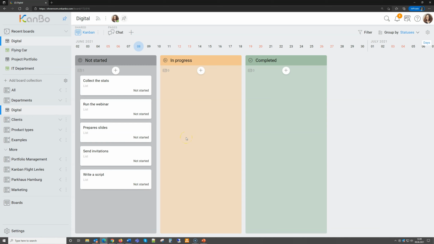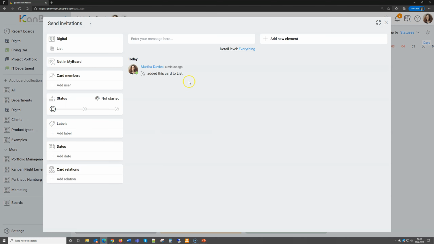Okay, so now we have our work, but just for the sake of this demo, I will go into send invitations and I will break down this one. So we create a to-do list here, and we have to do this for sending invitations. Before we do that, we have to compile.